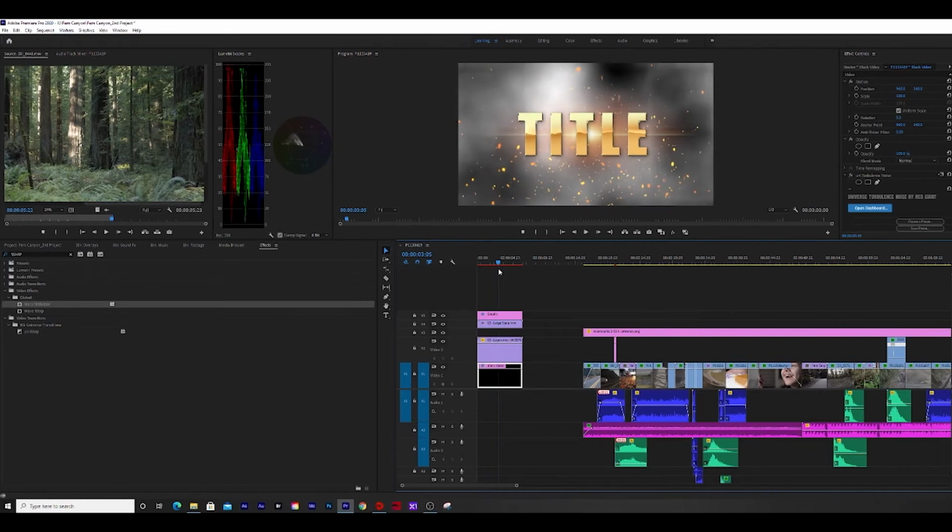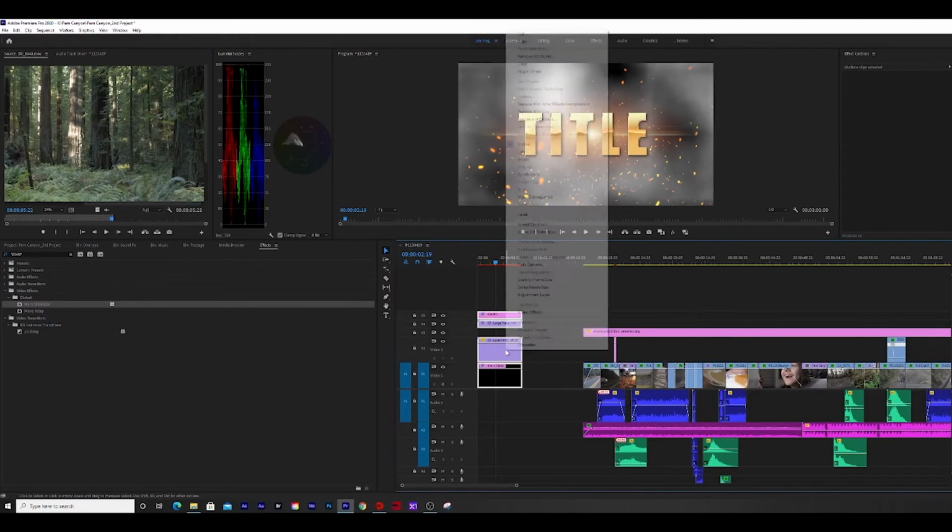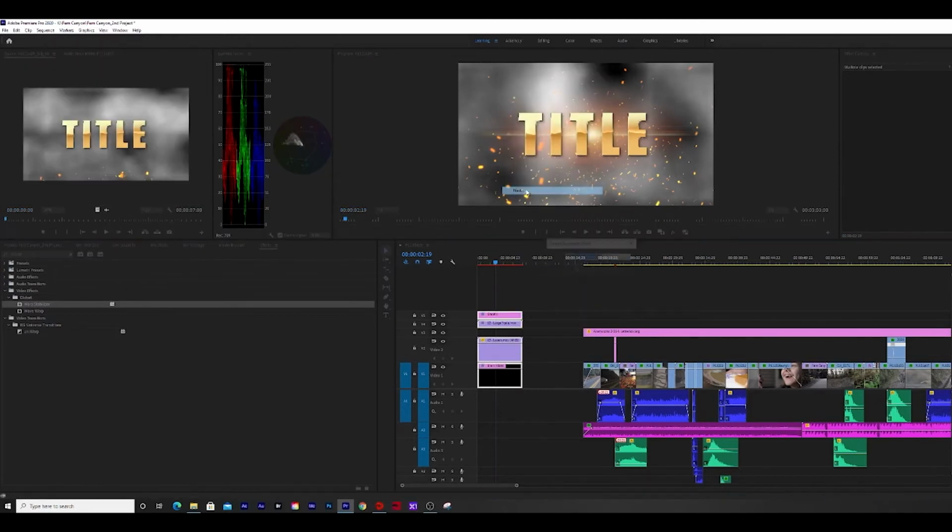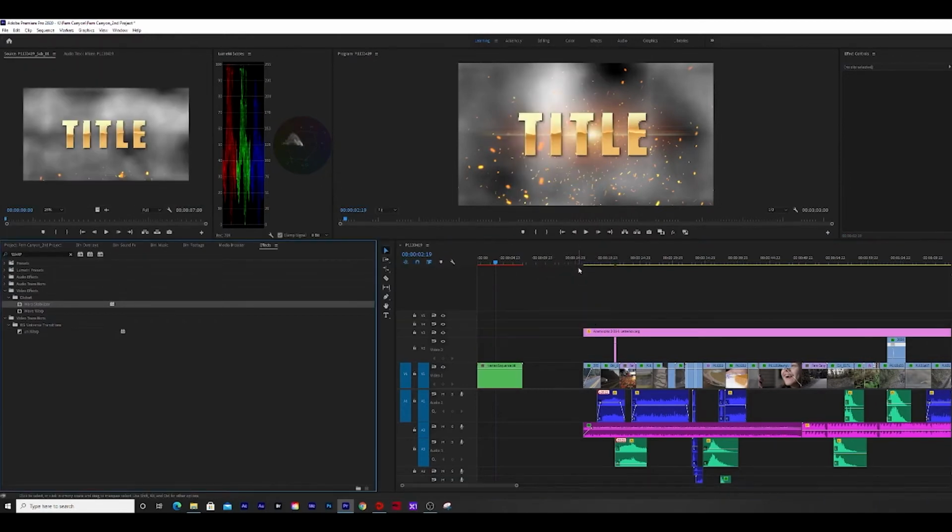We've got text, and we've got this lens flare thing in the background. What I'm going to do is nest this entire thing. Okay, so rather than having 4 different layers on my timeline, I'm going to lasso all of these, right-click, and select Nest. That then gets reduced down to a single layer.